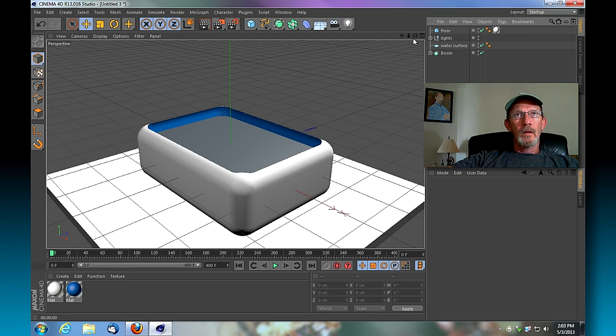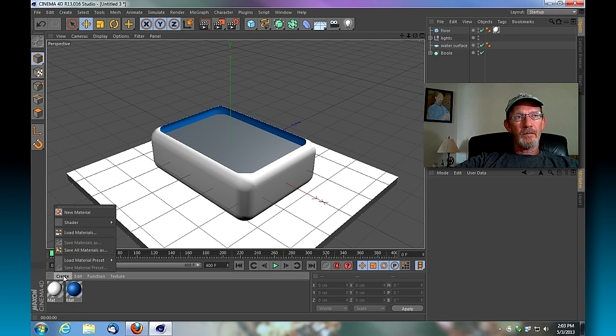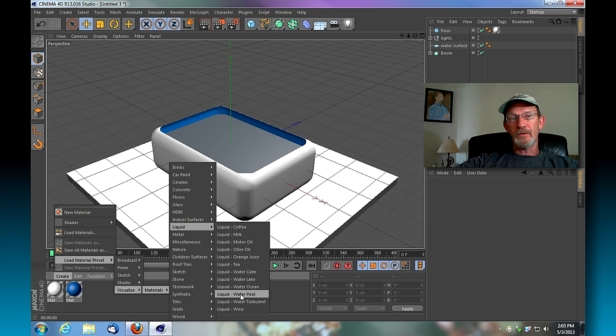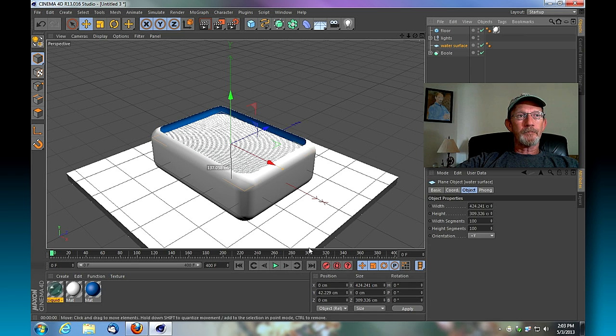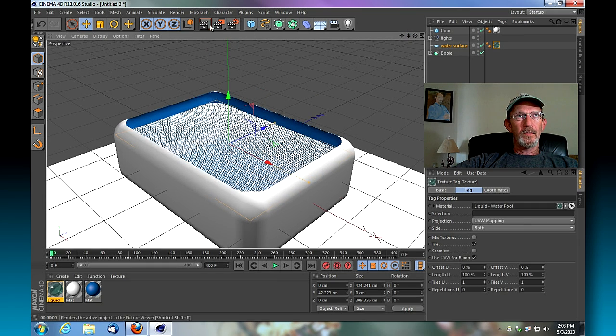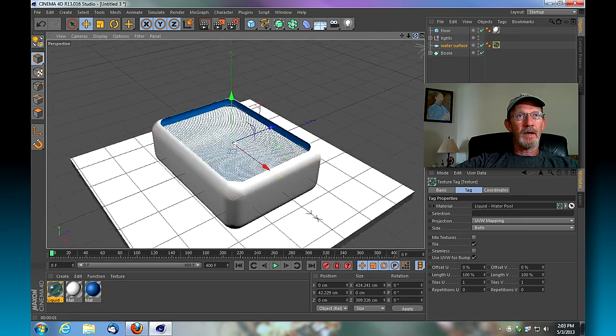Alright, now here's what we're going to need to do. Like I said, I'm using Cinema 4D R13 Studio version. So if you come under Create, Load Materials, Visualize Materials, we've got an area of liquids, and we're going to use the one called Water Pool. I found this makes a nice water surface. So we're going to drag this onto our water surface. Now if I zoom in and we get a little render here, you'll see that we've got our container with our water plane with the surface texture of the water material applied to it.